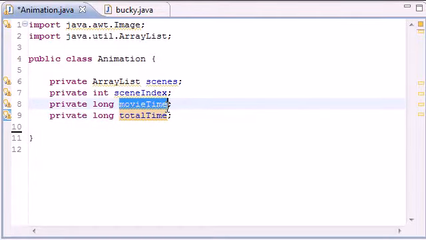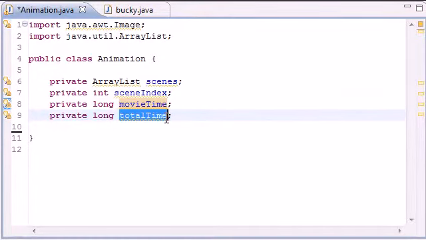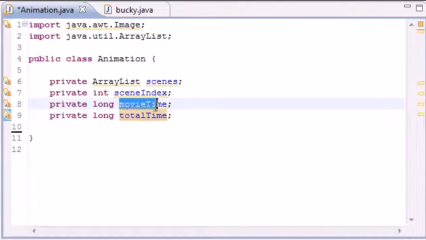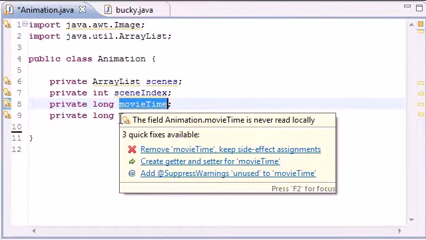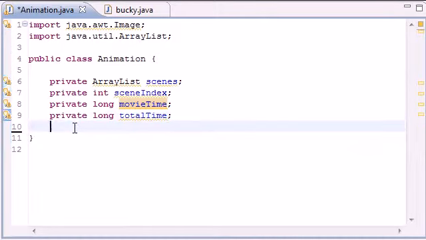And why do we need two different movie times? Because we're going to be comparing these. Pretty much where we're going to be saying, alright, if this movie time exceeds the total time, then we want our animation to start again, and we just don't want it to freeze. So that's why we need the two different variables right there.